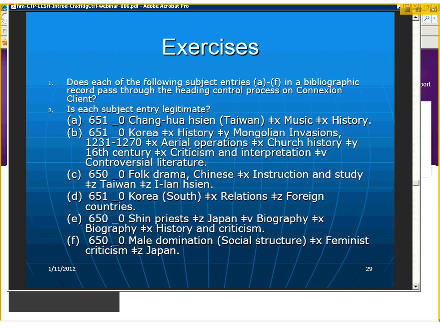Slide 29. Participants in this webinar may wish to do some exercises. There are 6 subject entries, A to F, below. As to each of these 6, participants are asked to determine 1. Whether or not each would control in Connexion Client, and 2. Whether or not each is legitimate. If some webinar participants have ready access to Connexion Client and/or SHM, they may wish to consult the reference sources. Other webinar participants may wish to think about these without consulting the reference sources. Webinar participants have a total of 3 minutes to work at these exercises.